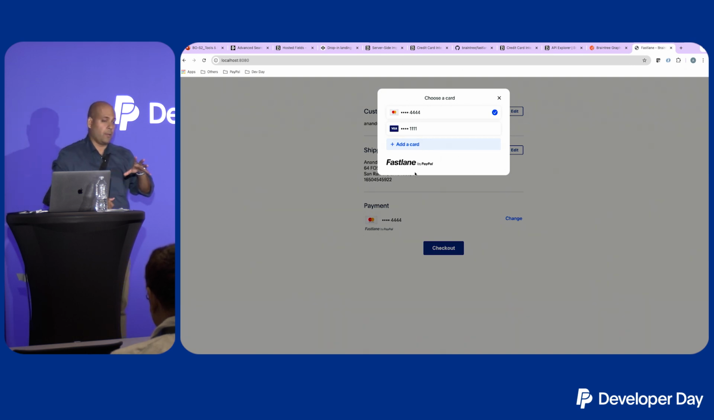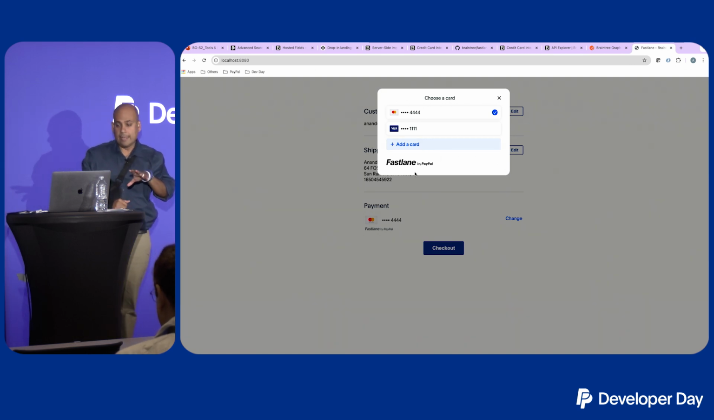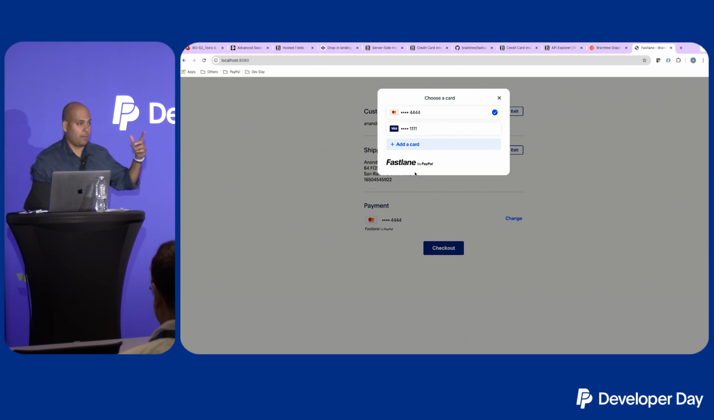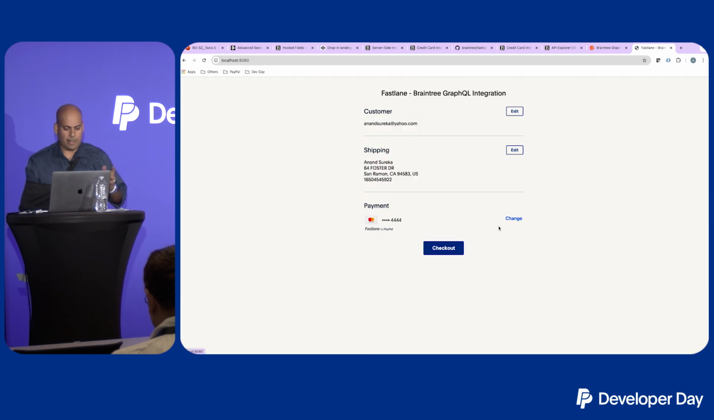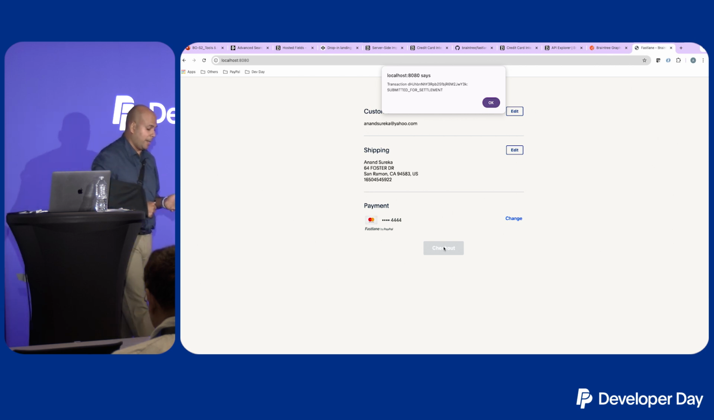And all of this is, by the way, powered by that client-side SDK, right? So all these pop-ups, as we saw in the previous sessions. The MasterCard sounds fine, and it's already pre-selected, and I go ahead and check out. And that's it. The transaction was submitted for settlement. So that's all the amount of time it should take for you to implement.